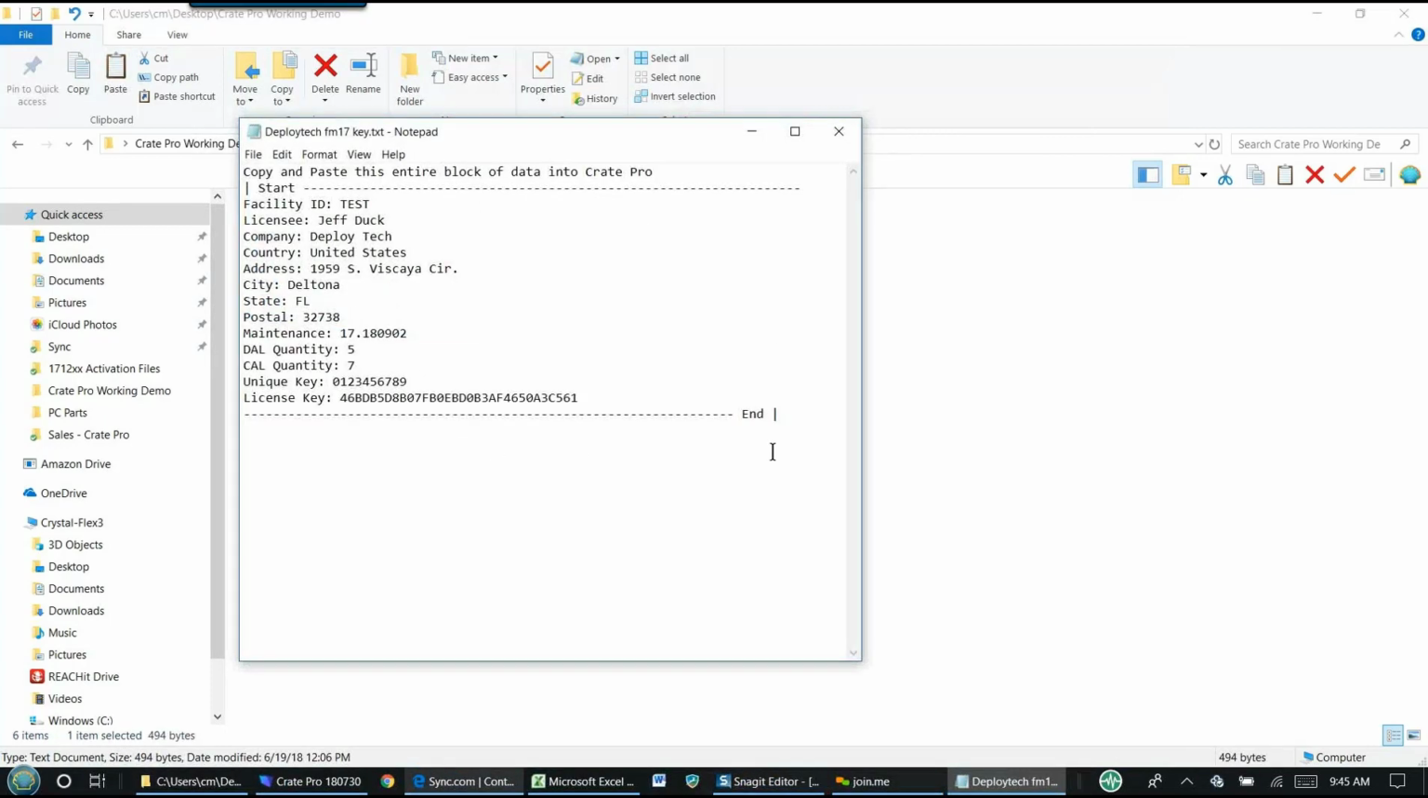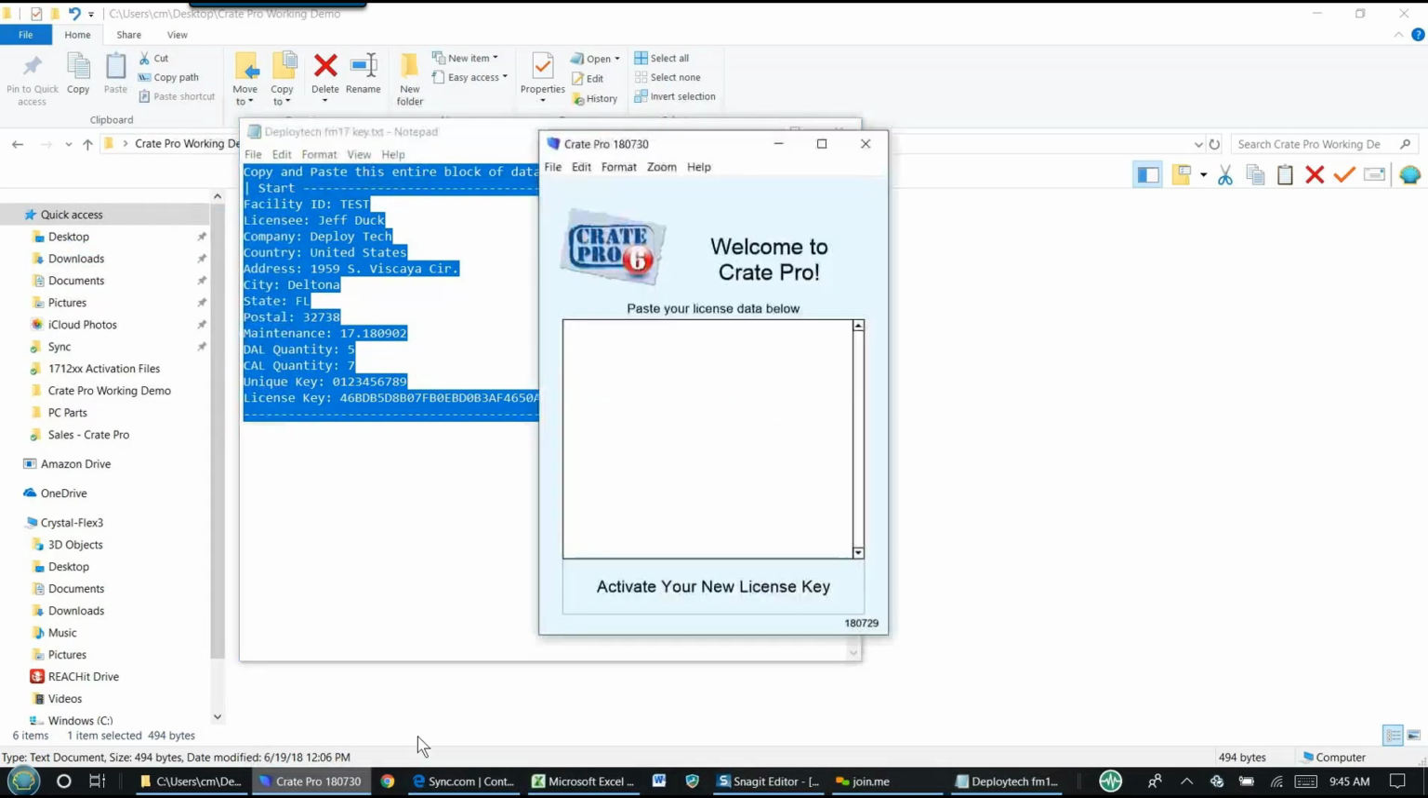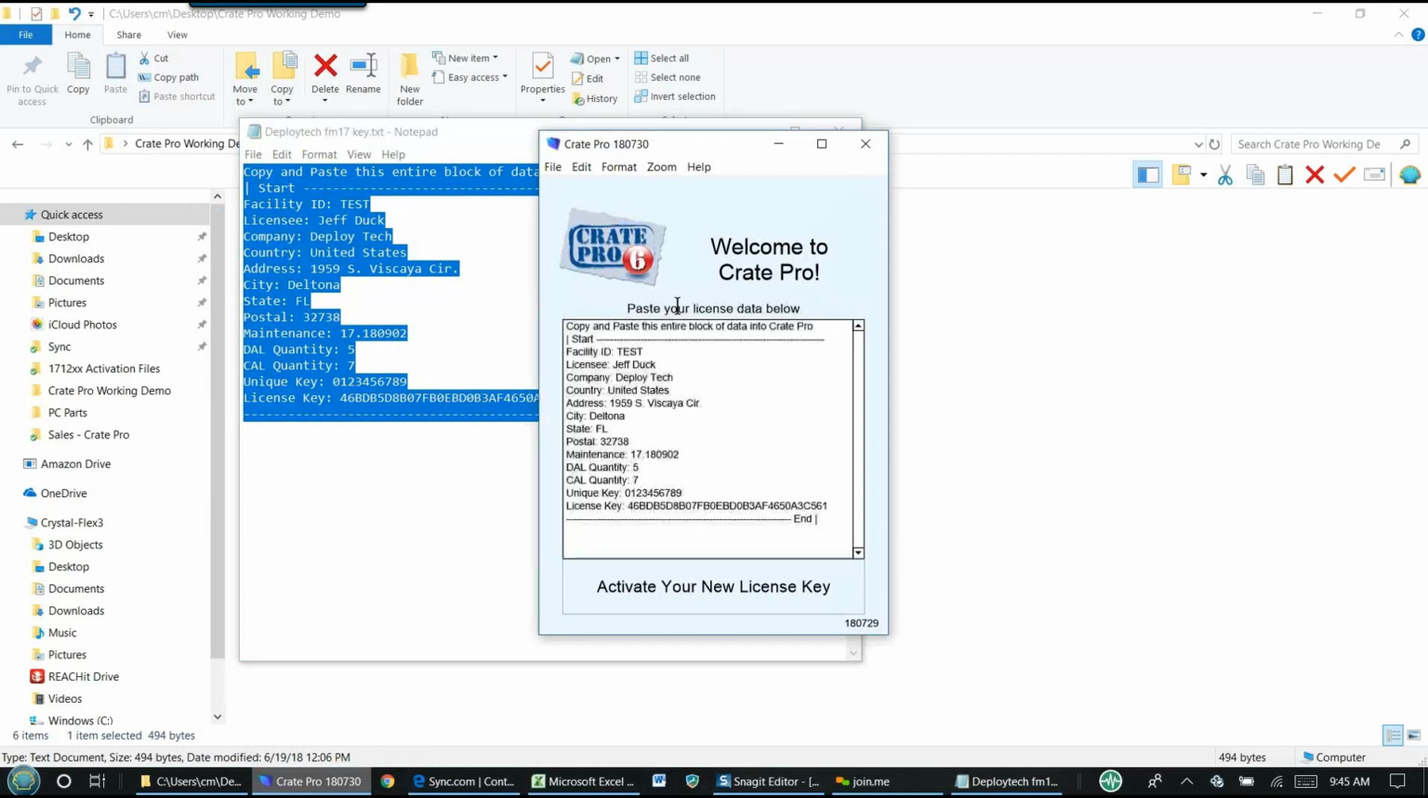And now you will need to take your Crate Pro key, the whole thing. Okay, we're going to copy it, and you then paste it here. Okay, this is your key. That is your current key.